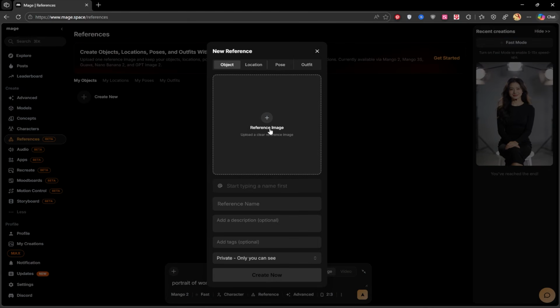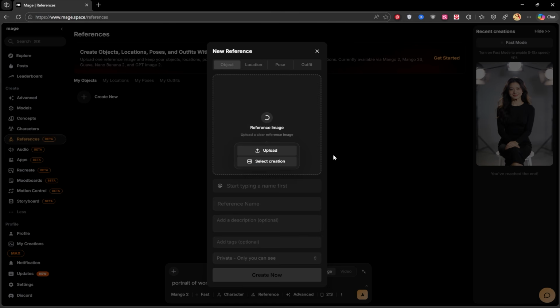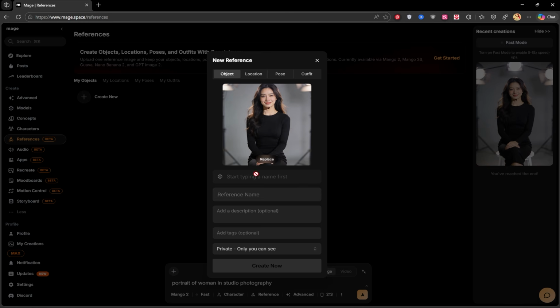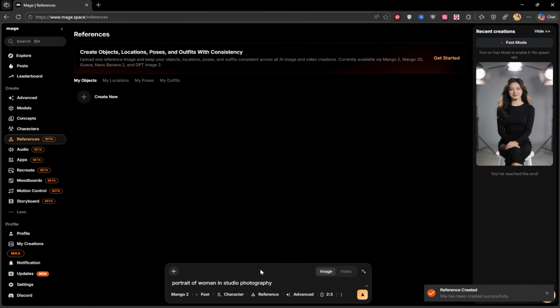A box will open where you can upload your own photos or use images you've already created on this platform. I'll upload the image I just generated. After it's uploaded, we'll give it a name. I'll name her Mia. You can also write a description for your character. In the Tags section, choose a category for your image. I'll select Realistic. You can also choose whether your created images stay private or be shared publicly. For now, I'll keep it private. Finally, I'll click Create Now.